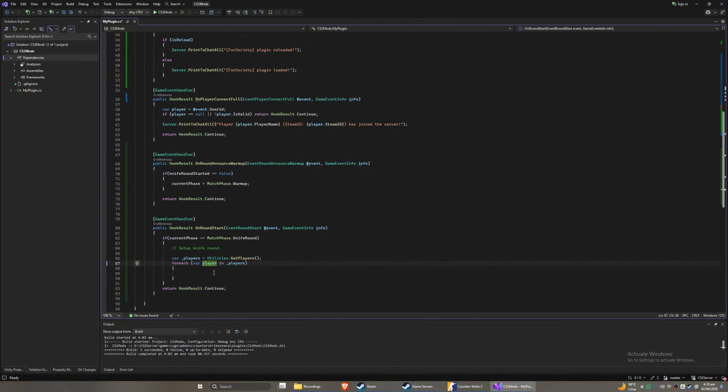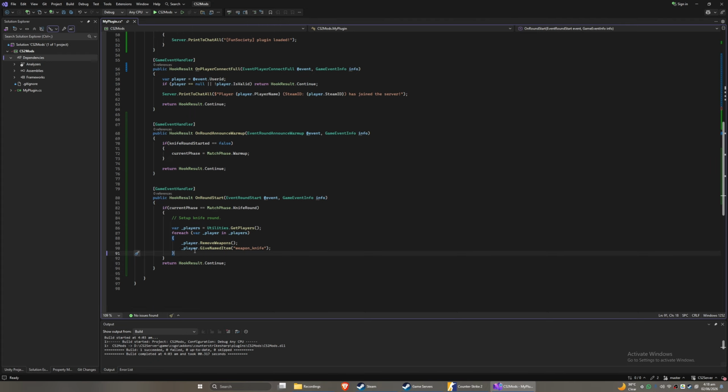Then what we can do is simply call player.remove weapons. This is going to force remove all the weapons from them. And after that, we're going to do player.give named item, and let's just do weapon knife. So this is going to remove all the weapons from every player, and then it's going to give them a knife. So they will only have the knife after the round starts, and it only happens in the knife round.